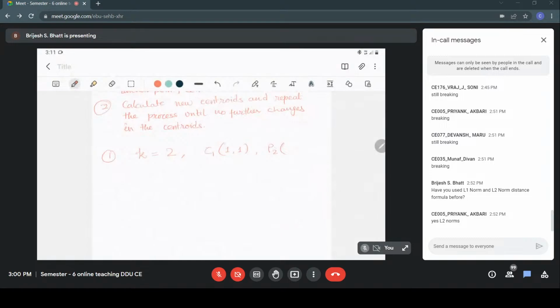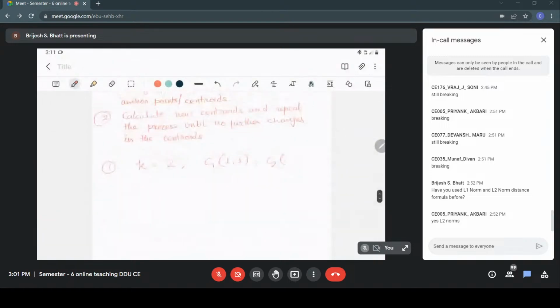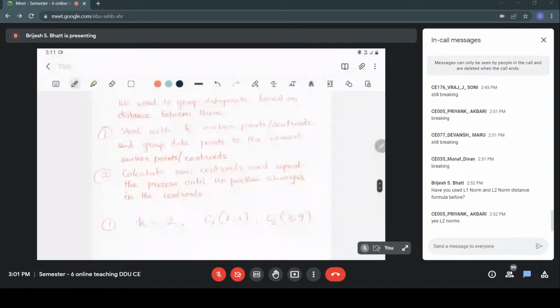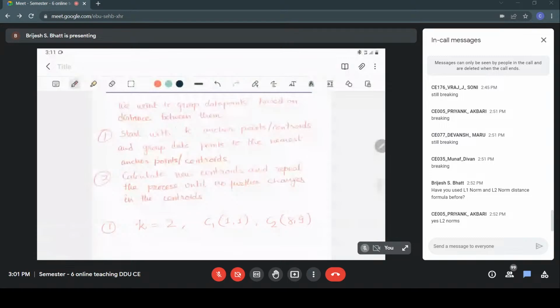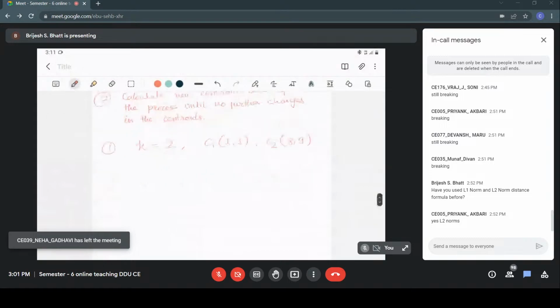I'm choosing the cluster points from the data only. Usually it's done that way, but it can be something else also. So my choices are (1, 1) and (8, 9). These are the two data points I have chosen. We start with K anchor point centroids and group each data point to the nearest centroid. So there are two centers around which we want to cluster our data points. Let's calculate the distance of every data point from these centroids.